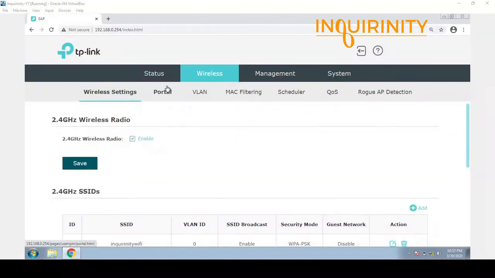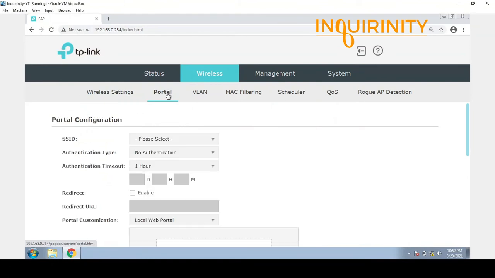Let's have a quick look at the portal submenu. So, portal configuration. This TP-Link EAP110 has a captive portal feature, wherein you could have a captive portal for all of your SSIDs or selected SSIDs. As you can see, it lists all the available SSIDs. Once you select a certain SSID, or I could choose all the SSIDs, but for our demonstration, let me select just the Inquirinity Wi-Fi.